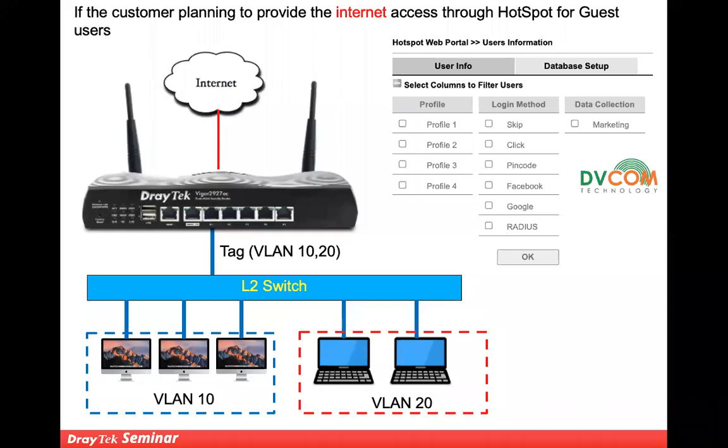The second one is Click. Click is nothing but, for example, you create a profile with the login method as Click. I can write welcome to so and so, and you can advertise some information there. Once people connect to the open SSID, they can read all this information. Then they just click on the link, and automatically they can access the internet.